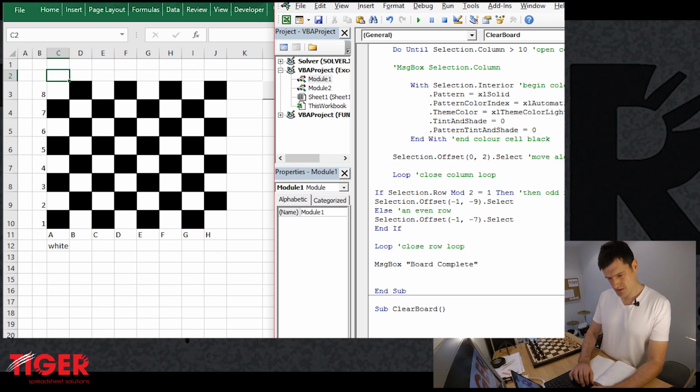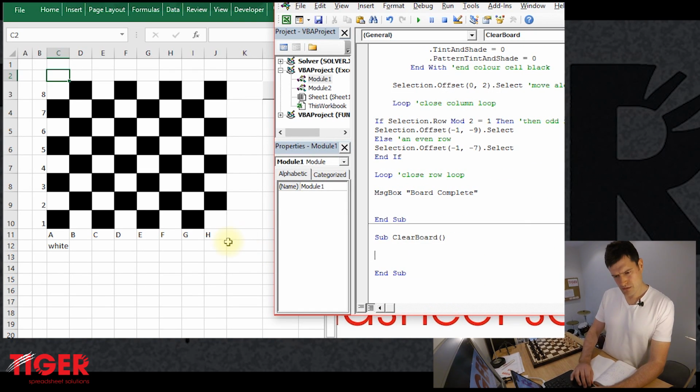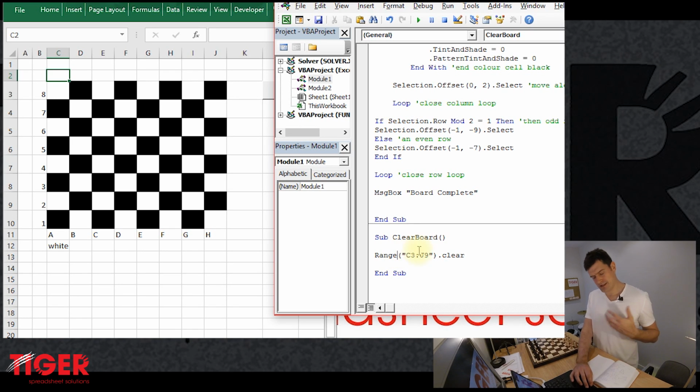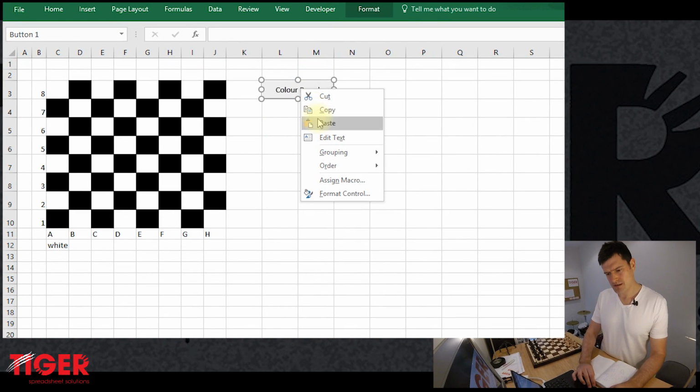And then just bring this into your screenshots. I'm just going to adjust this slightly so you can see it better. There we go. So now we can just say Range, so it's C3 to J9 .Clear. Okay, and that .Clear command is going to clear everything, the contents and the formats of the cell.